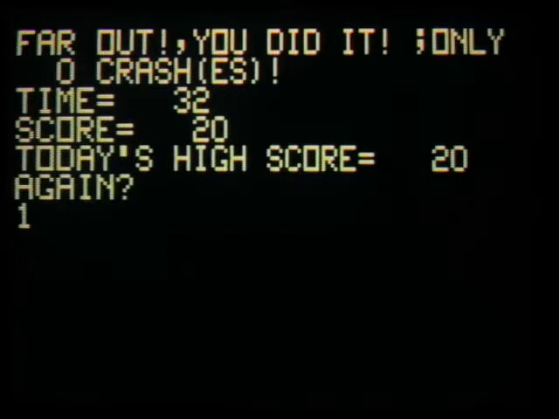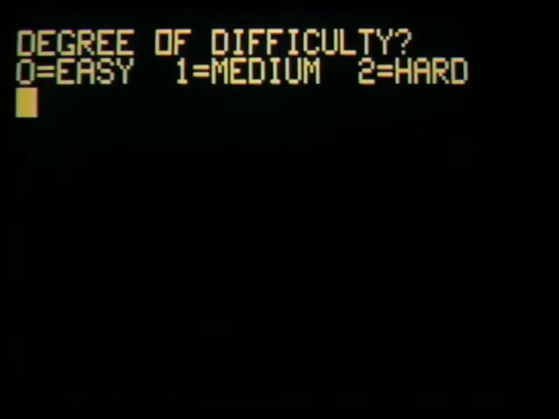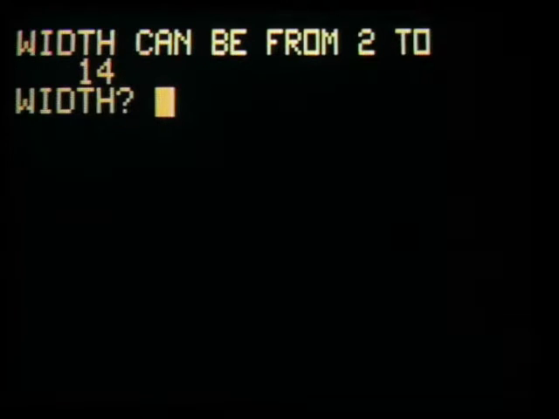All right, this time I'm going to change my parameters and make it a little harder. So this time I choose 1. Level of difficulty, I'm going to say medium. I'm going to say 5. Height, we'll say 3. Width can be 2 to 14. We'll say it's 5. And we'll see what it draws now. I mean, it can't get too bad.